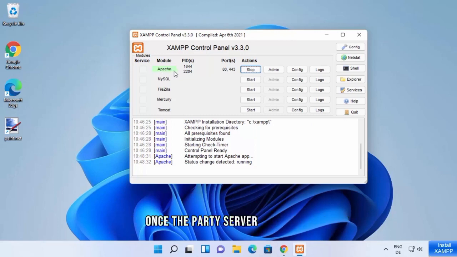Once the Apache server is running, you will see the stop button for stopping the Apache server. You will also see the PIDs. Using these PIDs, you know on which PIDs this Apache server is running. If you want to force kill the Apache server, you can use these PIDs. You can also see the config and logs, which I'm going to cover a little bit later.